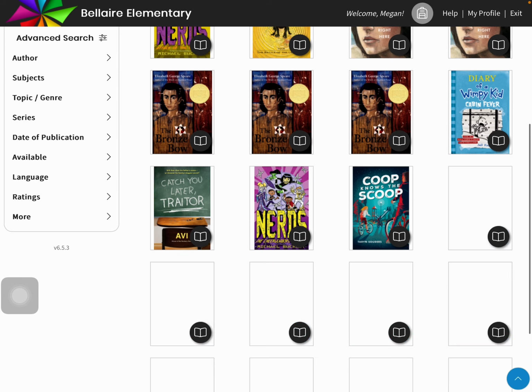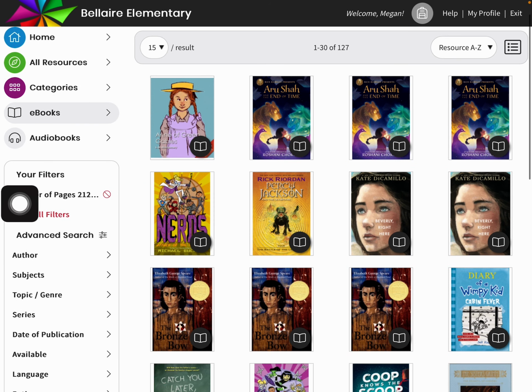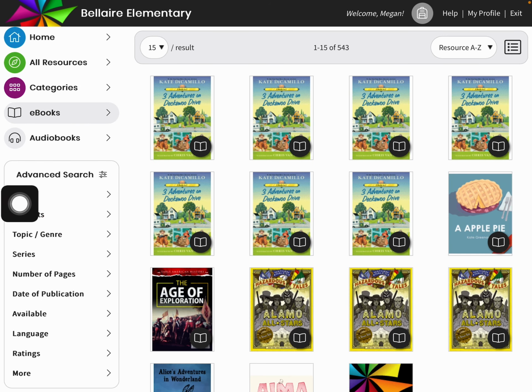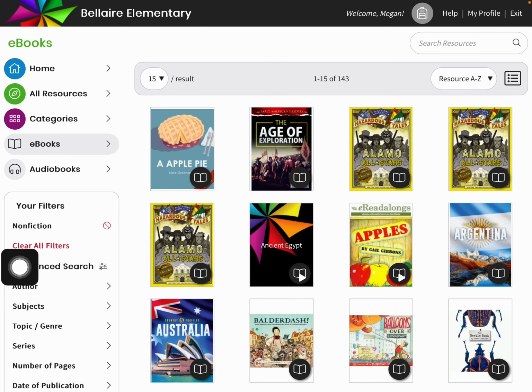200 or more pages, and you can see different options there. Or the opposite, you can limit that and make it only picture books. You can also do, if I click more, this is going to take me, I can only view fiction books or only view nonfiction books. So if I'm looking for a nonfiction ebook, you can see 143 of those.